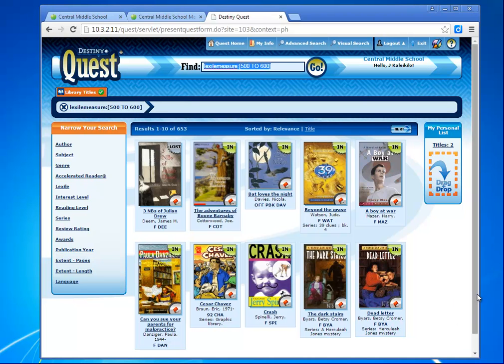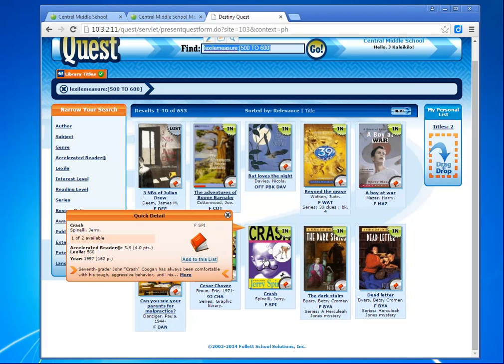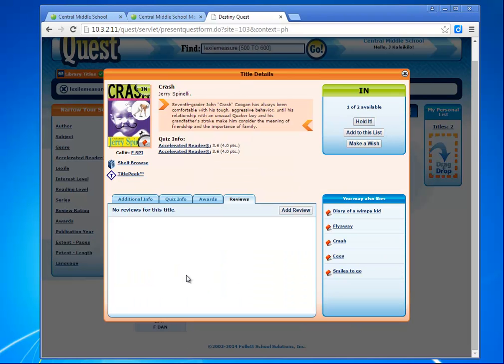So now I'm going to look at the possibility of the titles, and the first thing I notice is that this book called Crash has a really cool cover. It has this baby with a mustache in it, and it looks like it might be fun. As I hover over the book cover with the mouse, you can see that a small box pops up that gives me additional information. When I click the More button, it brings it up to a full screen.